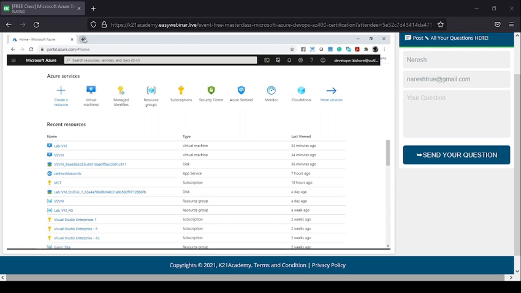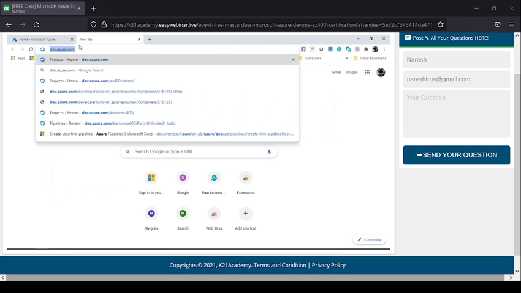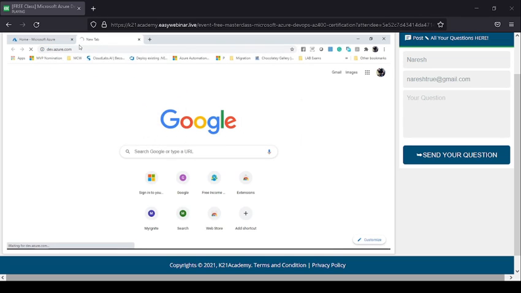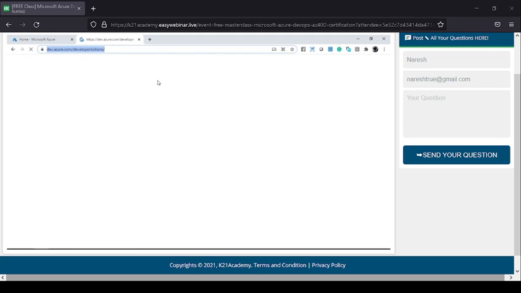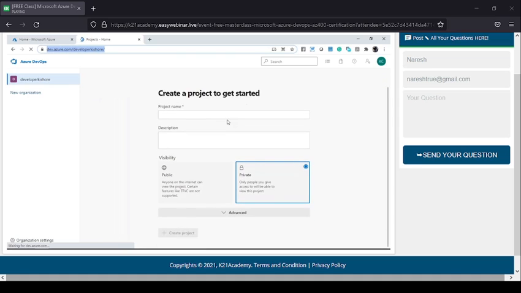But do remember, in a real-time scenario, when you want to deal with the Azure DevOps service, you'll have to go to dev.azure.com, which is a separate platform of Azure for DevOps. They are giving a separate DevOps tool, which you can typically use, and it's free of cost. Anybody can go here and sign up with an account, which is a practical thing.